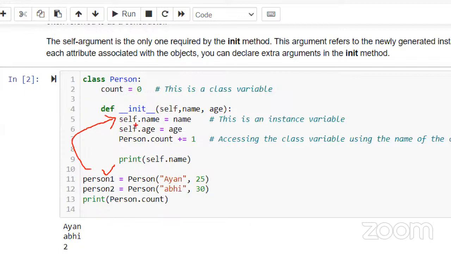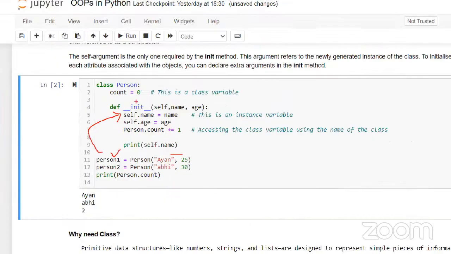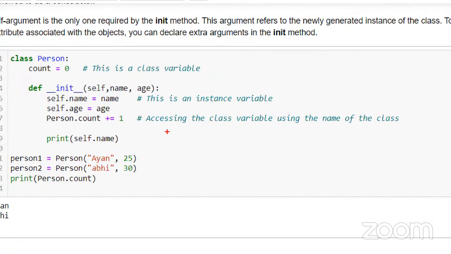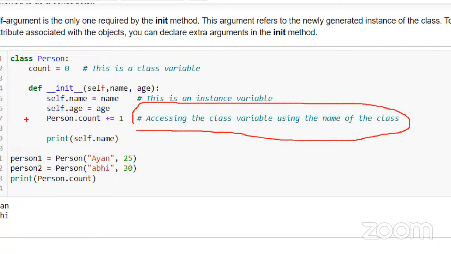So we are creating 2 more variables with the names self.name and self.age. These 2 are coming from the formal parameters, for actual parameters. And these 2 are nothing but the parameters inside the class, right? Then how can you access the class variables? Accessing the class variable using the name of the class. You can't access the class variables directly. If you want to access the class variables, you need to mention the name of the class.